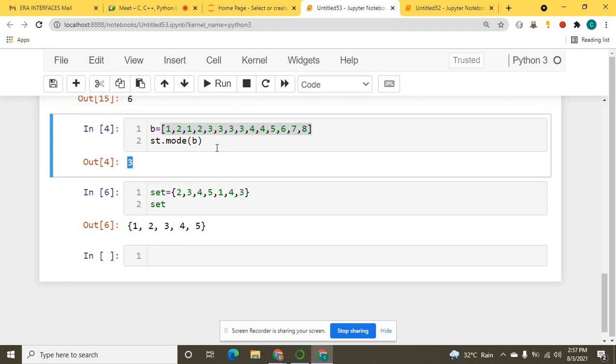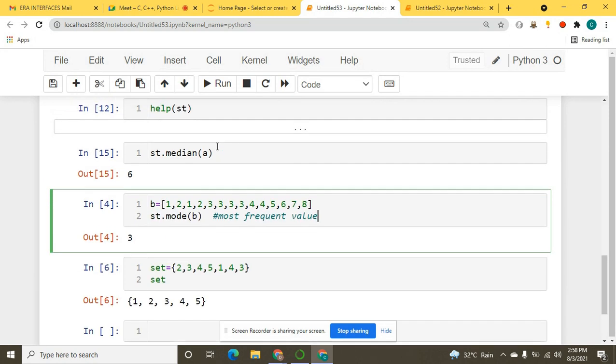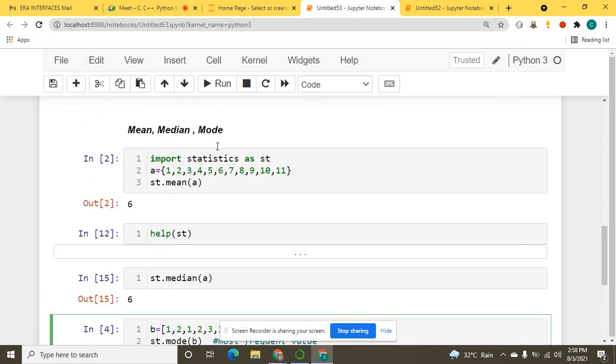So actually, what is mode? Mode is the most frequent value, the one having the highest frequency, meaning appearing more than others. Here we can see that 1 is appearing 2 times, 2 is also appearing 2 times, but 3 is appearing 4 times. So that's why the mode of this data is 3, because 3 is appearing more than others. So this was your mean, median and mode from the statistics module.